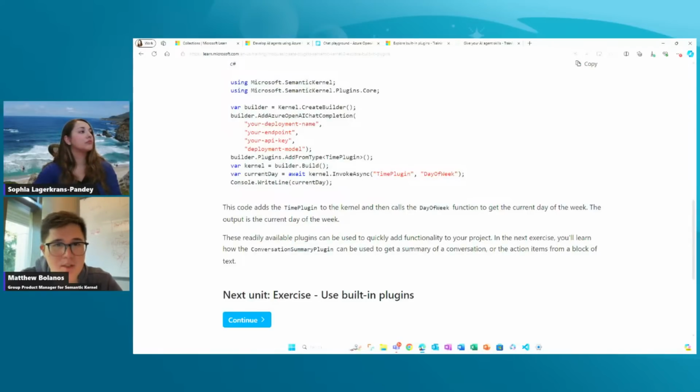If we look at the time plugin, we can see all the different types of functions that it has available: getting the current date, the current day, now, et cetera. Now, one area Sophia mentioned is that we're going to be making some updates to our Learn content. You might be thinking, why am I using the kernel just to invoke some code that I could easily do myself? The value of plugins isn't for you to just invoke them yourself. It's actually to give them to the AI so that the AI can be the one that invokes them.